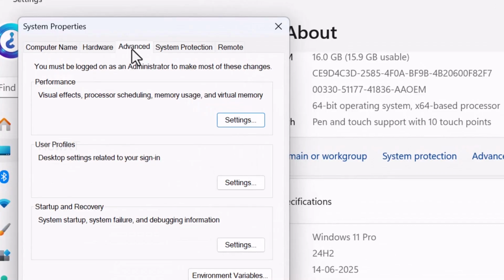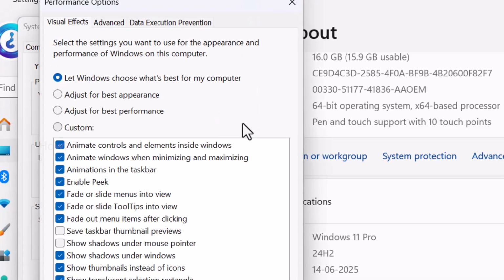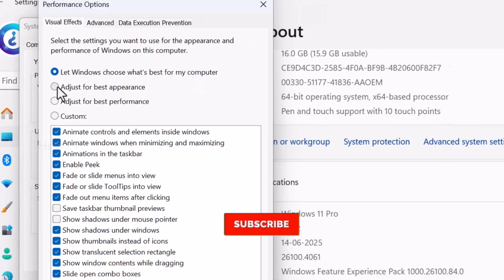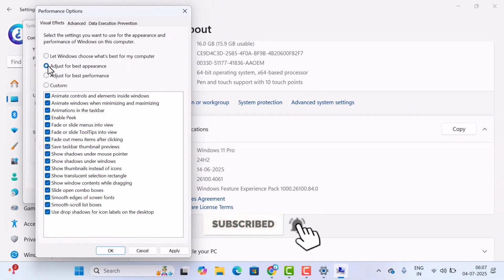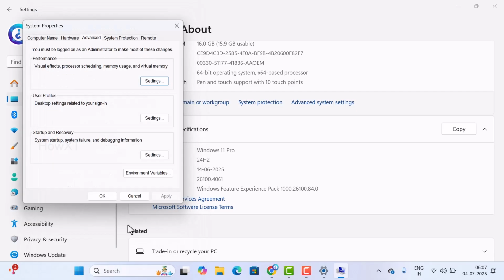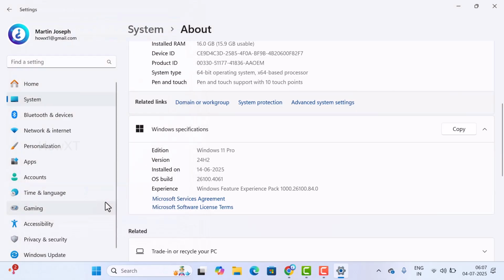Once you click the Advanced option, there will be Visual effects, Processor scheduling, Memory usage and Virtual memory. Just click the Settings option. Once you click it, there will be an option, Let Windows choose what is best for my computer. Just select Adjust for best appearance. Once you click this, automatically every tick will be enabled. Just click Apply and click OK, which means your system will automatically be faster than before.